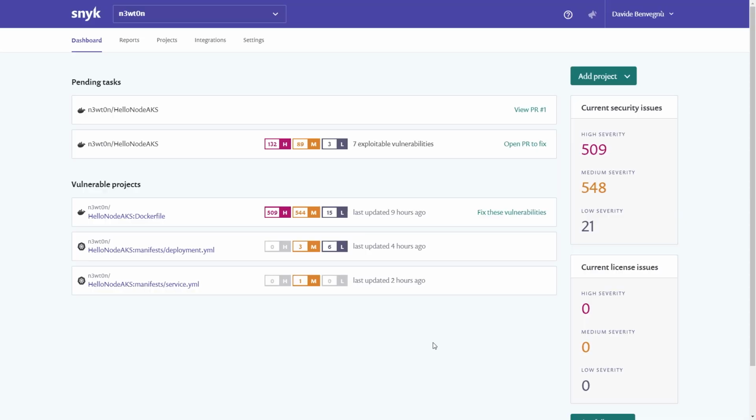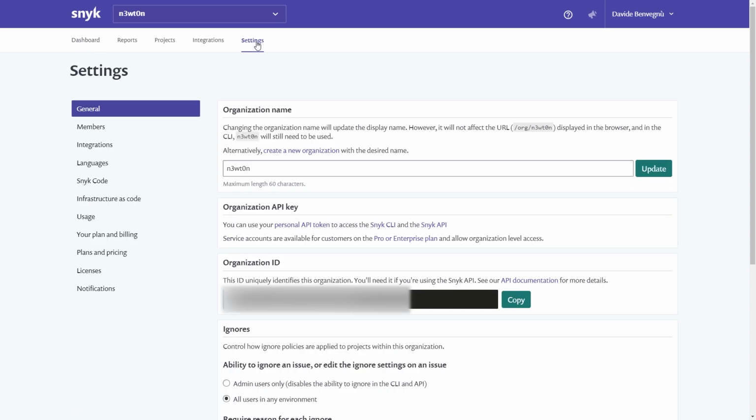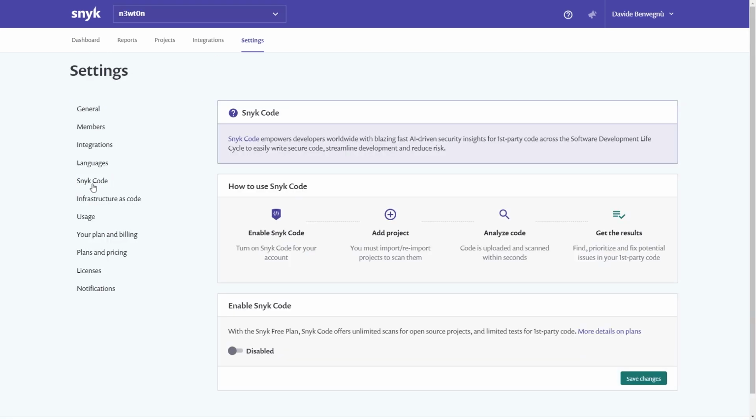Before we can see how Snyk Code works, we need to, of course, enable it. To do so, we go to the settings, we navigate down to Snyk Code, and in here we have the control to enable Snyk Code. Just click on it and save the changes.